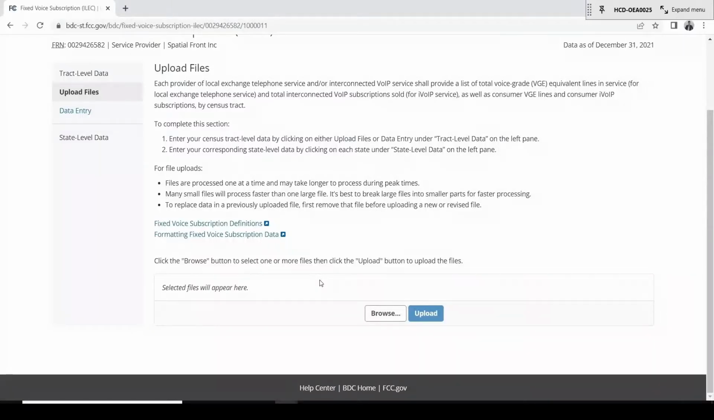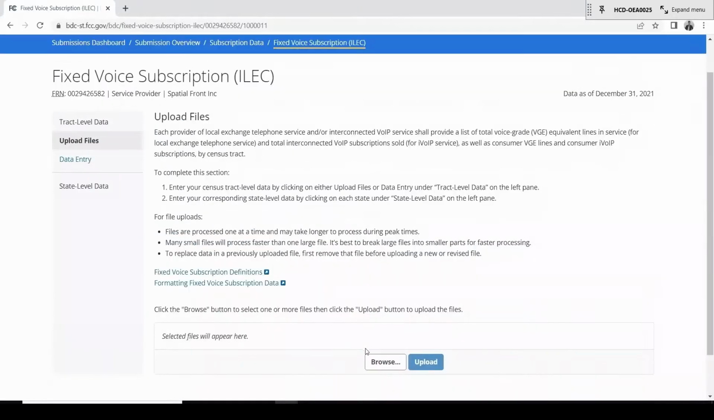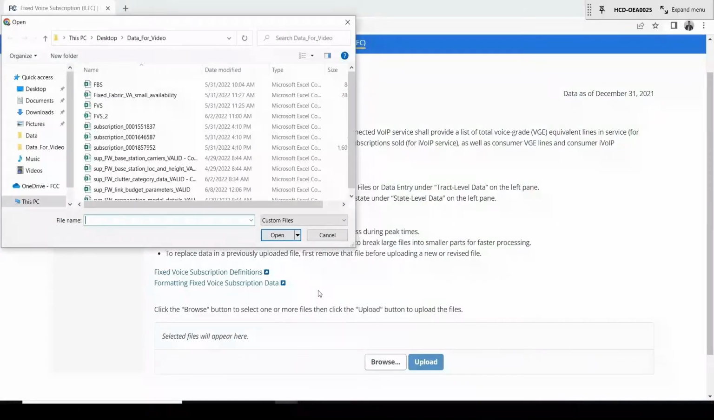You can now click on FVS File Upload from the Fixed Voice Subscription page. This allows you to upload a CSV or TXT file with their Fixed Voice Subscription FVS data. These files must follow a specific format that must be adhered to, or else the upload will be rejected by the system. ILEC users can upload both ILEC data and non-ILEC data, while non-ILEC users will only have the option to submit non-ILEC data.